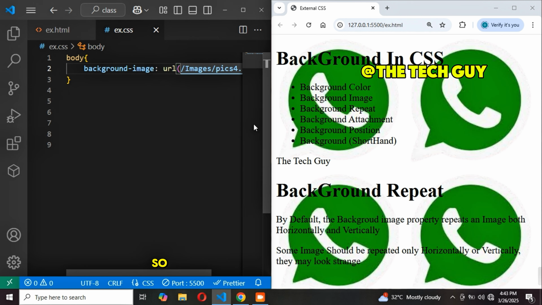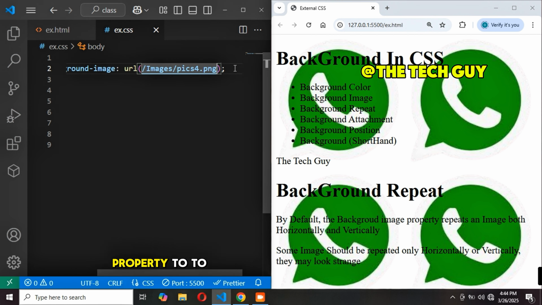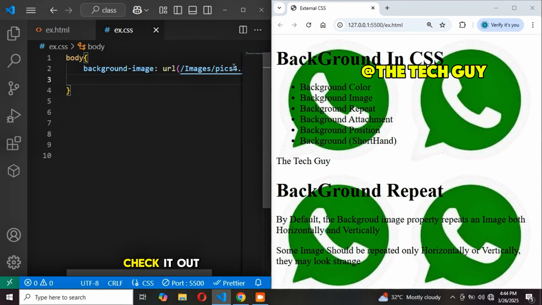So now you see, this is our image here. I'm using the WhatsApp logo. This is our image on our website. As you can see, we have it done. Now let us use the background image property to check how it really looks.